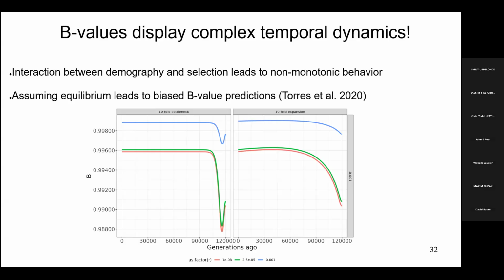For the expansion scenario, for the time considered here, that is 120,000 generations, we have this shape here where the B-value increases and you don't find the equilibrium yet. Because in an expansion scenario, the new equilibrium is going to be limited by the rate of input of new mutations, which tends to be slow. And so you can take my word that I did this for a longer time, and after 2 million generations, these values eventually drop below the previous equilibrium point. So again, showing non-monotonic behavior.